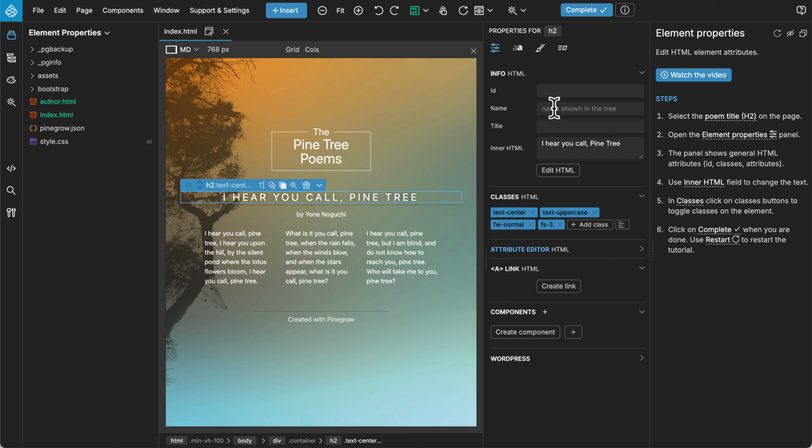You can also configure the standard title attribute here. Here you will also find the inner HTML property, which provides a direct way to modify the code content of the element as an alternative to editing text on the canvas. Let's change the text to "I hear your call, pine tree," and notice how the text on the page view updates immediately as you type.